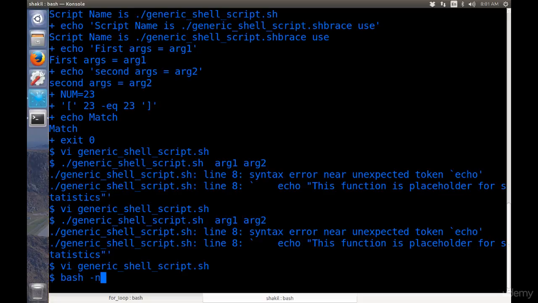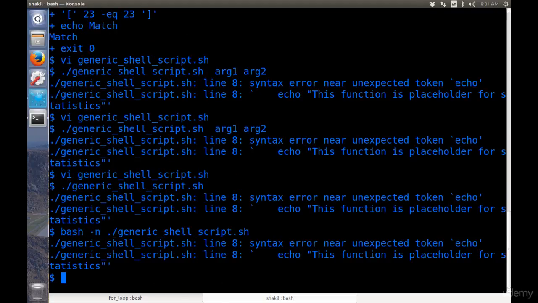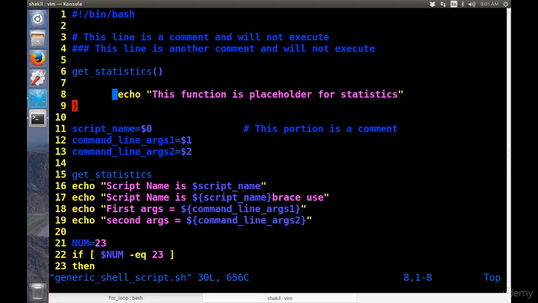Like earlier we were just running the script name, so that is one way of running the script. The other way you can run it is you can say bash -n, which means check what the error is. It will tell you you have a syntax error. So -n is like a dry run, so that will also be helpful. So you can use -n or -x: -n for dry run, -x for debugging and running a script.